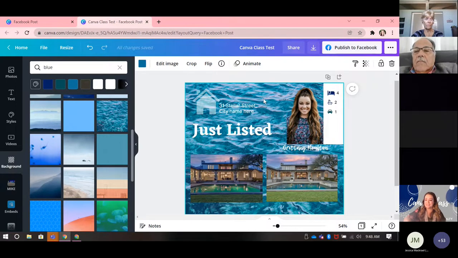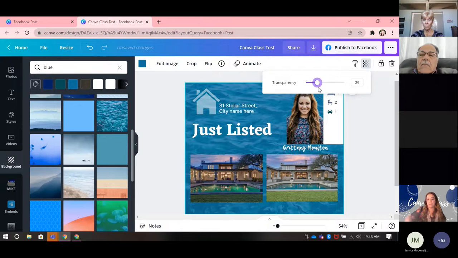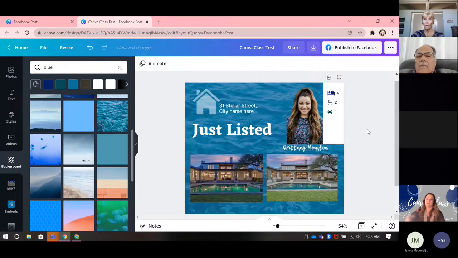But it's a little intense, right? It's kind of overbearing my whole entire look. So maybe I want to change my transparency. So I might take that down just a couple notches and just kind of make it so there is some texture, but it's not overpowering my background.